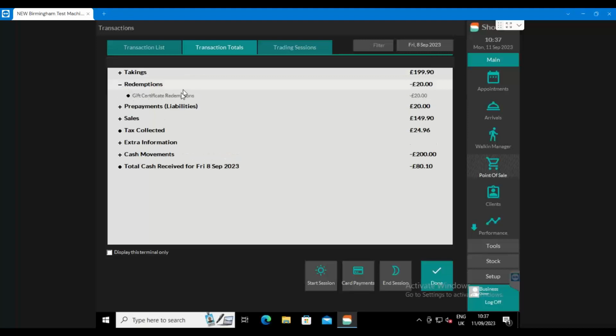Redemptions. These will be things such as gift cards. This is when a client comes in and redeems their gift card. So essentially they use it as a form of payment.